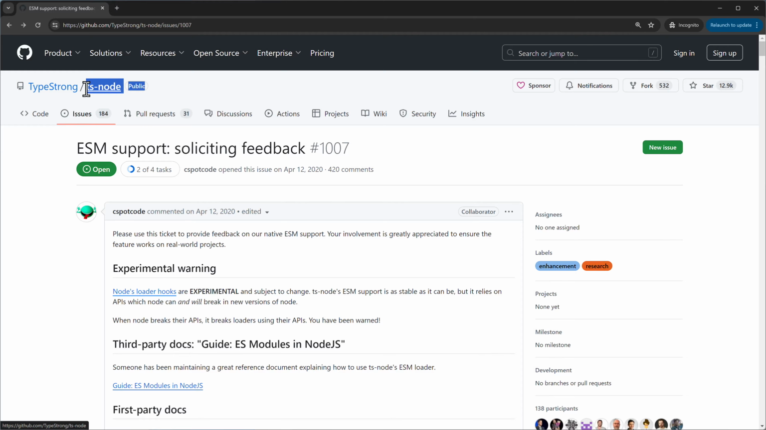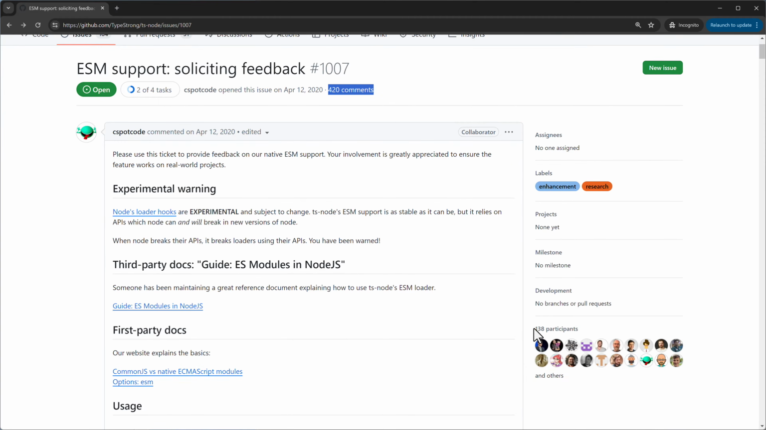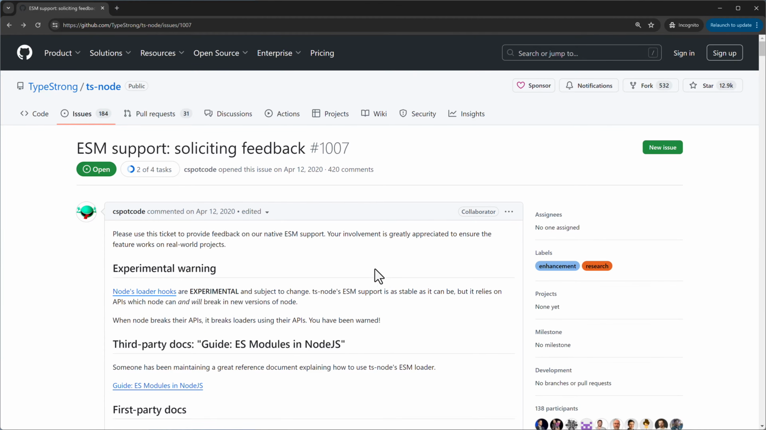Here we are in the TS Node project on GitHub, and we see this ESM support ticket filed in April 2020. We have now November 2024. So 4 years already since someone noticed that ESM support is needed in TS Node, and 420 comments have been written since then. Also 138 participants, so it's quite a hot topic. And it's still open.